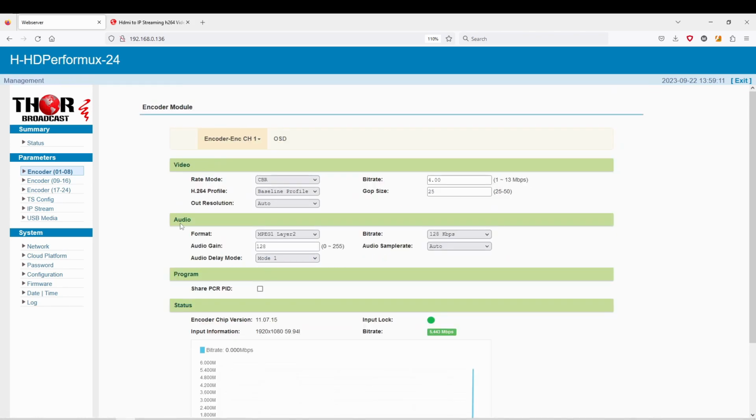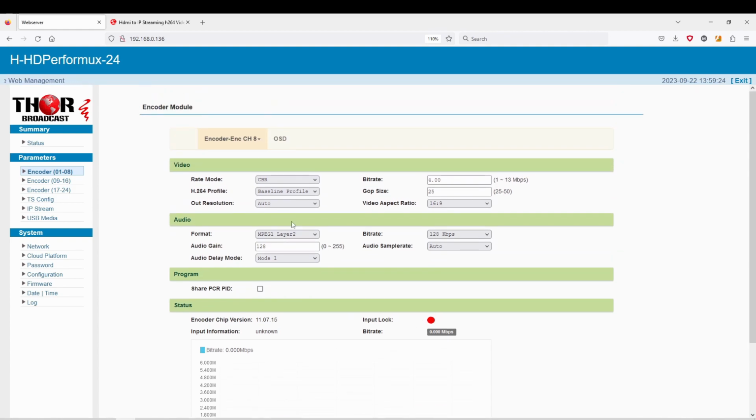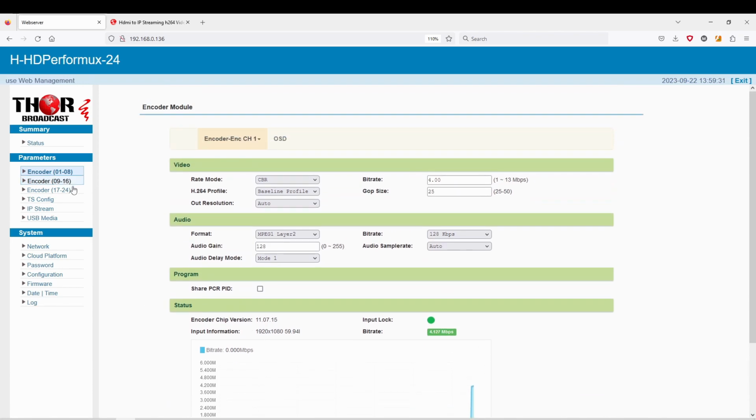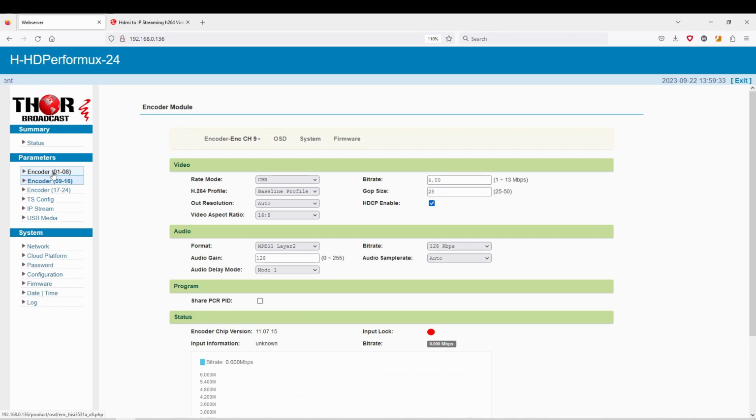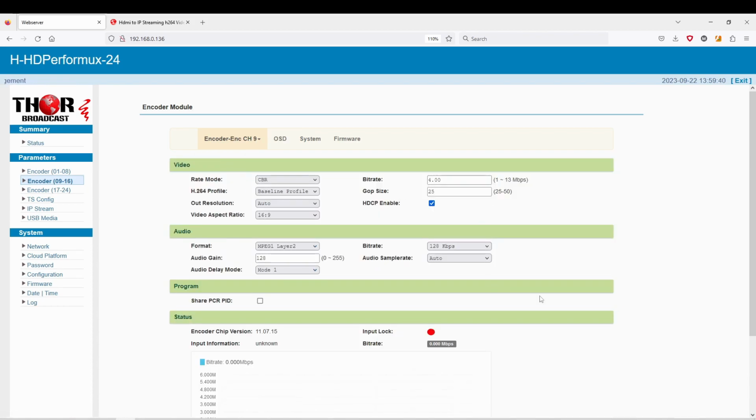So again, going back to the first encoder, you're going to have your ability to do all 8. As you can see here, I don't have anything else hooked up besides the one DVD player. So these are all going to be showing 0 bit rate, 0 megabits per second with the input lock on red. But again, if I go back to the first one, you'll see this one is streaming quite nicely. And again, HDMI inputs 9 through 16, same thing. Okay. And you can change all your settings per channel.